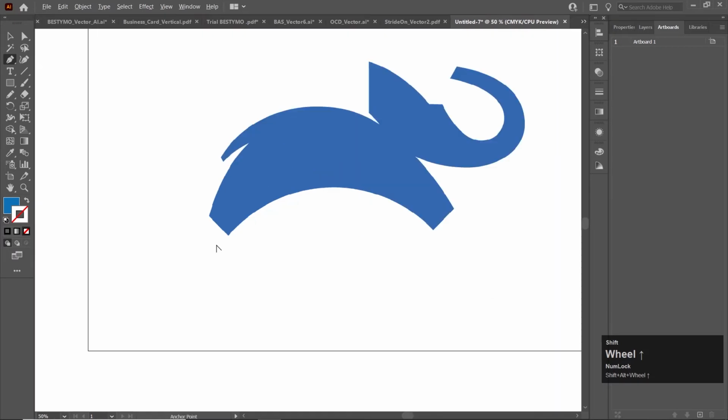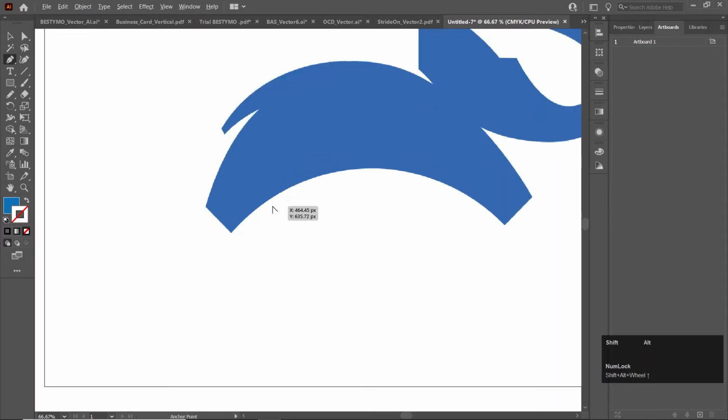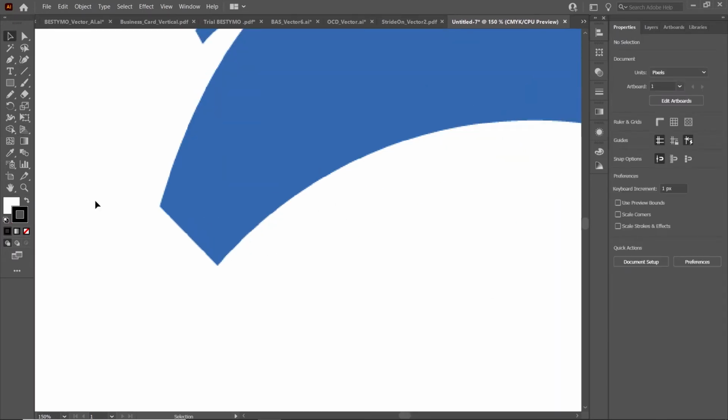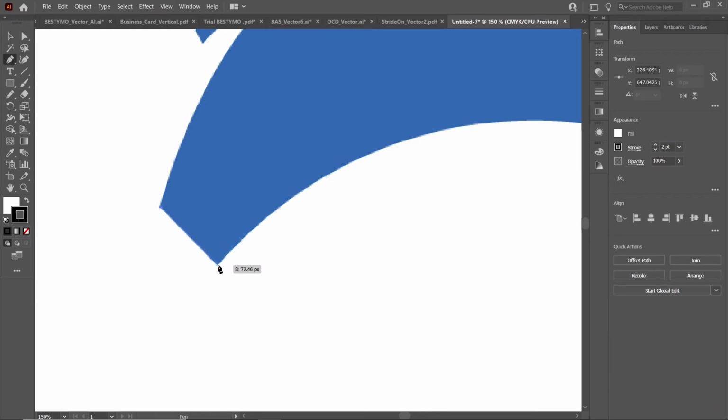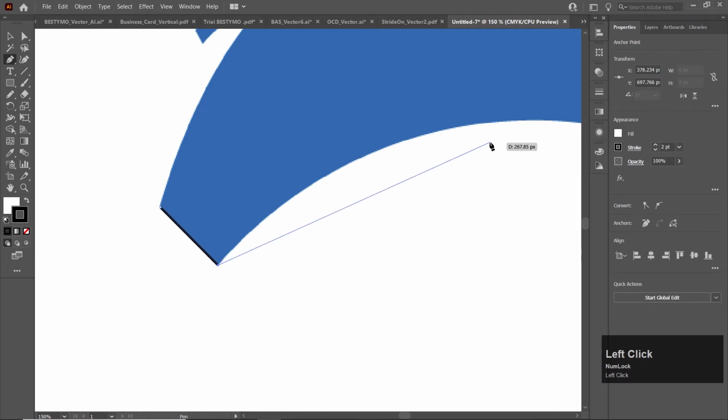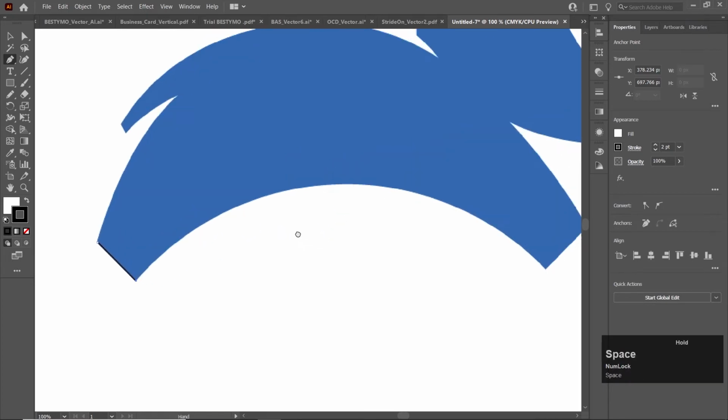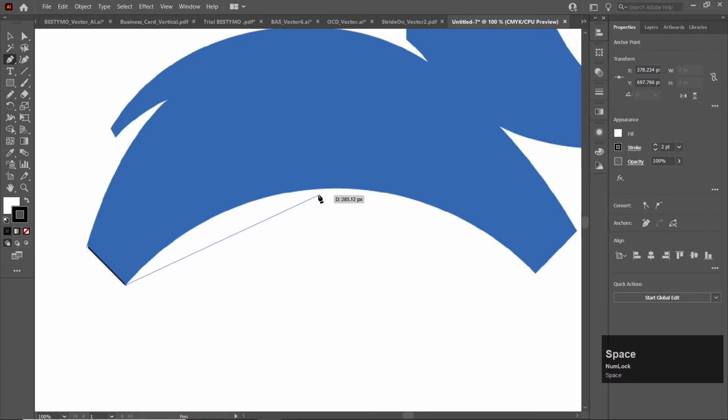Now we zoom in to make the view even better. Set fill and stroke to default. Select the pen tool. And from here we increase the stroke size by 1 point more. Let's start from here. By clicking here we made the first point. Then here. Now here we have to create a curve. This way we will match it with the shape.